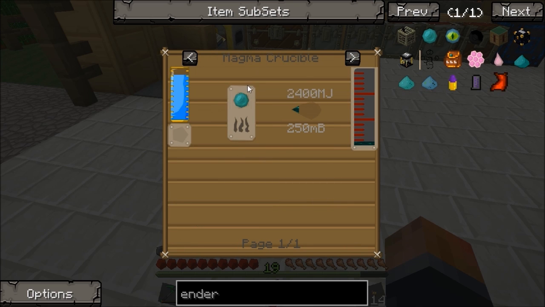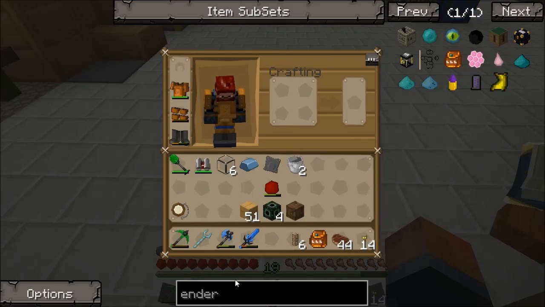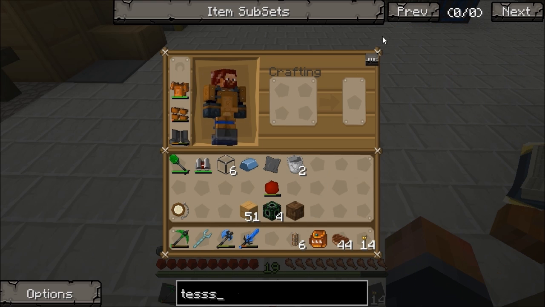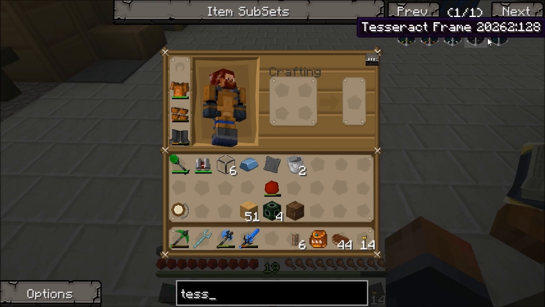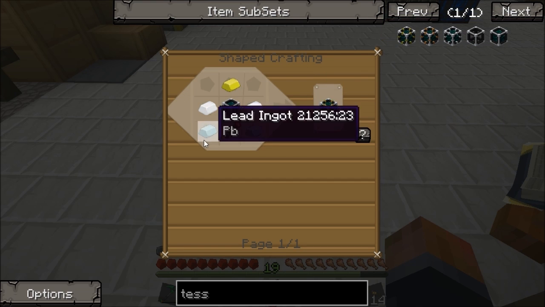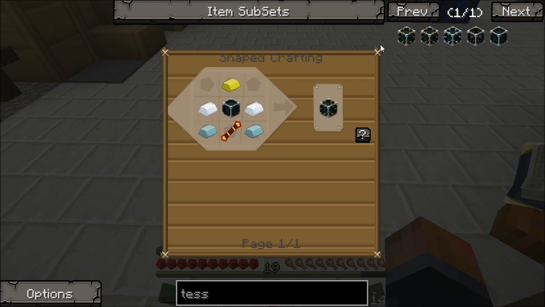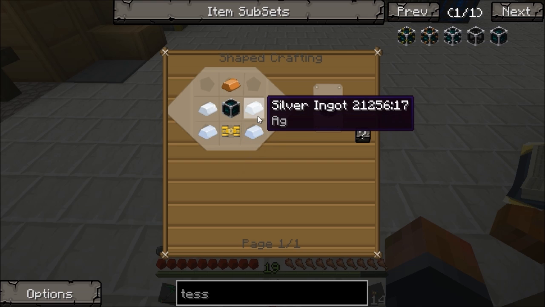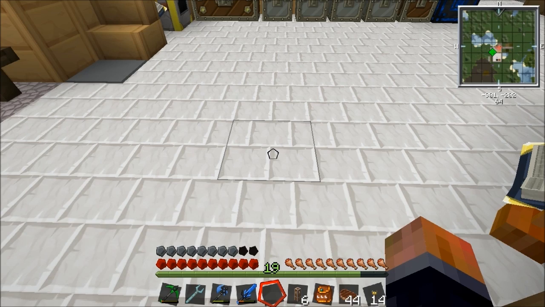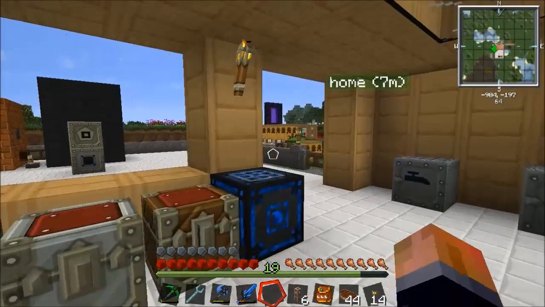So there, magma crucible, you can see that 1 ender pearl gets you 250 millibuckets. So you need 4 ender pearls per tesseract frame. And that's the same for all the tesseracts. You all need the same unattuned tesseracts. And then the unattuned tesseracts, you put different things around them to make them into the different types of actual tesseract. So I made a couple of liquid tesseracts. That's just a bit of tin, bit of silver, bit of copper, and one of those pneumatic servos that we've made before. So that's how I made them. That's nice and straightforward.